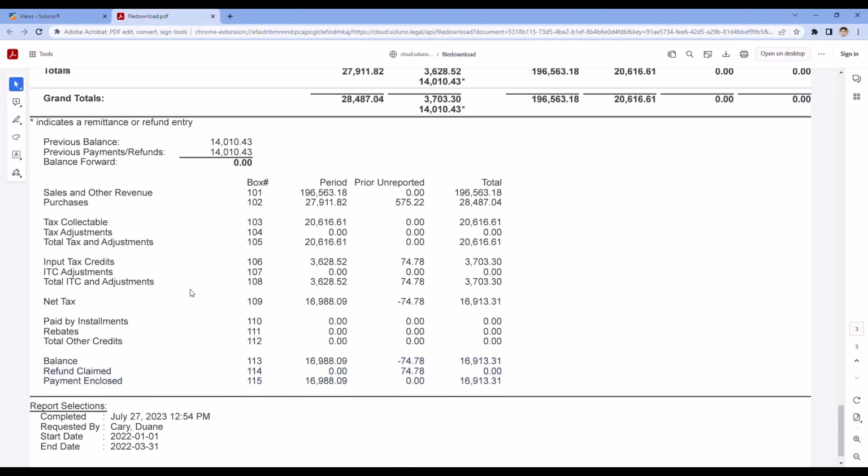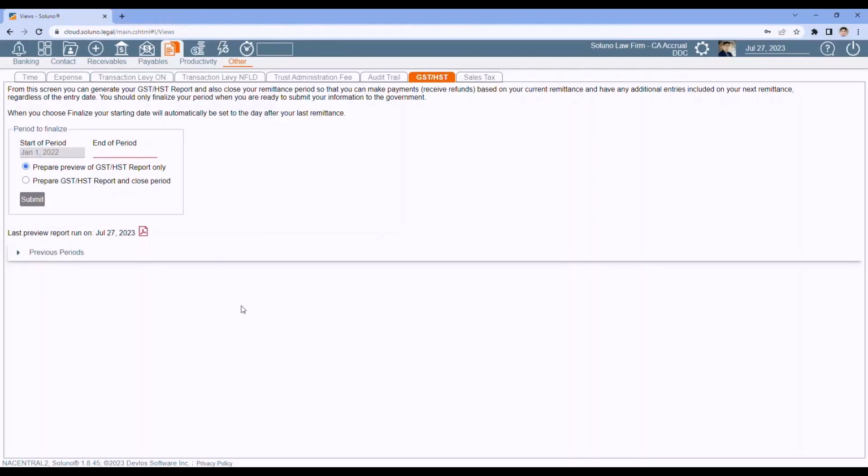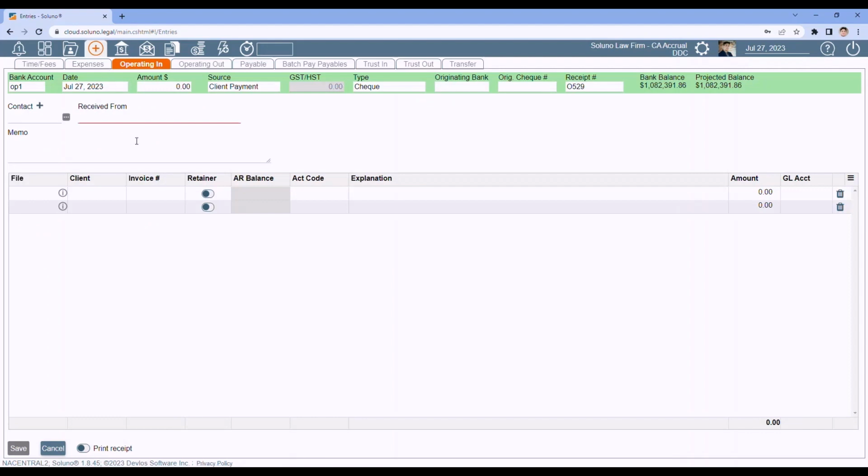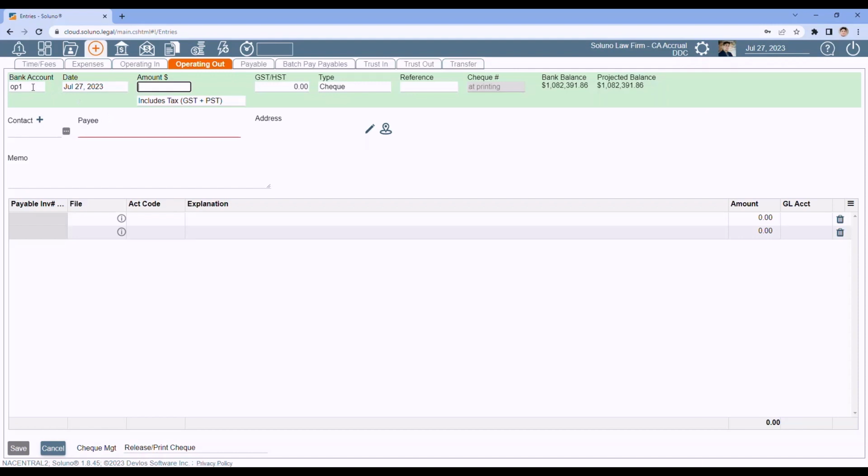Now, to make your payment, close out of the report. You do have to enter it a specific way. Go to Add Entries, do an operating out. Of course, the bank account you're paying from, the date of the payment. Here you enter the amount. In this case, I think it was $16,000. We'll just say $17,000 for today's purposes, so I don't have to look it all up.